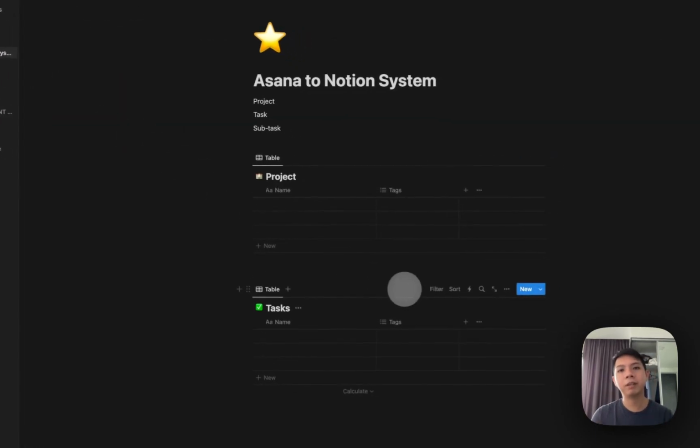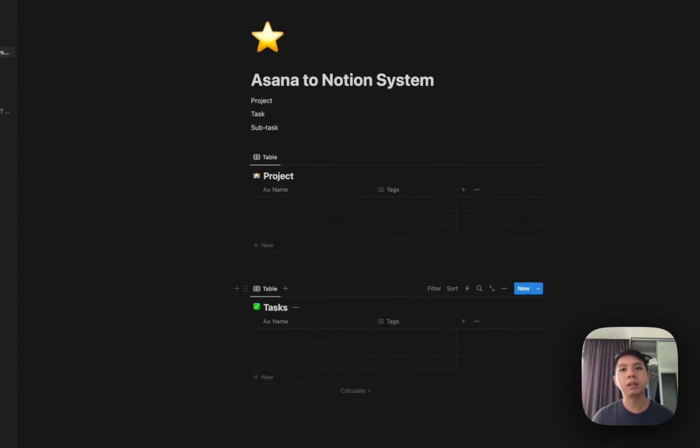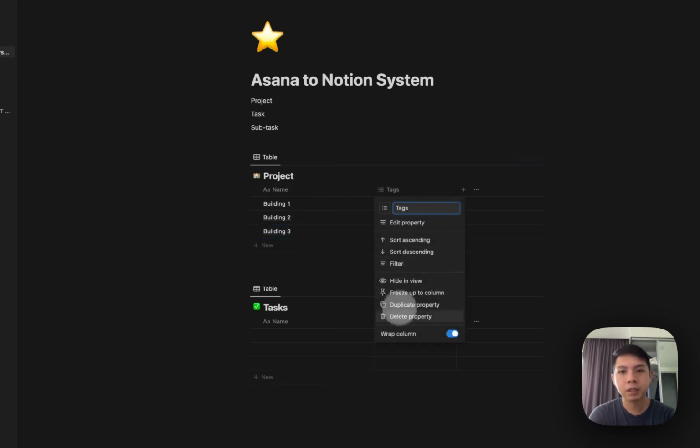Okay, so now we have the basic structure of the project and task database. So next we want to create the structures for the projects. So this is project, so maybe, I don't know, let's call it building 1, building 2, building 3. Let me just delete this.